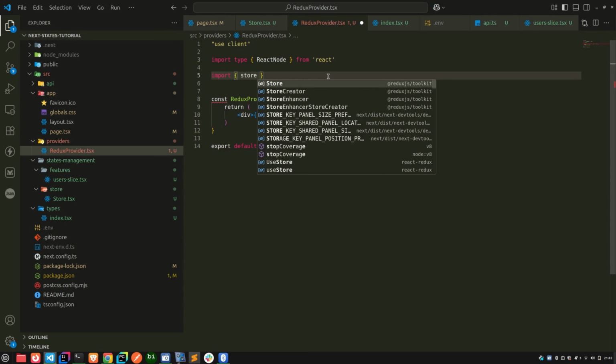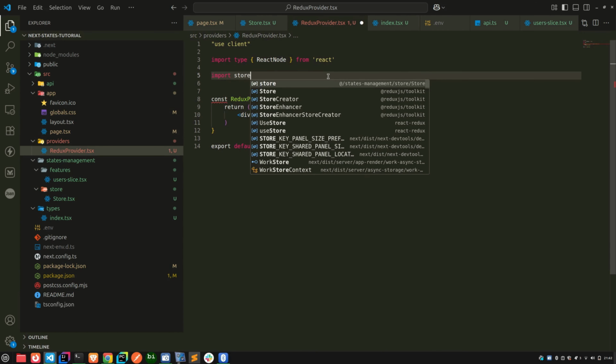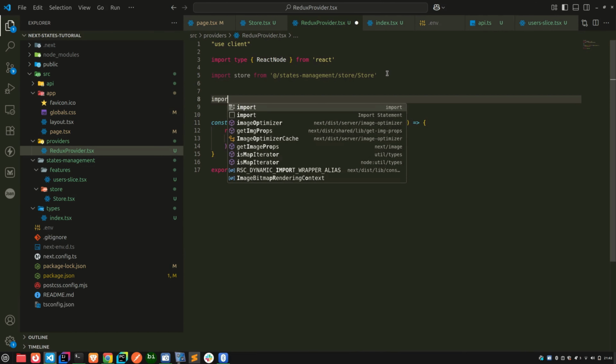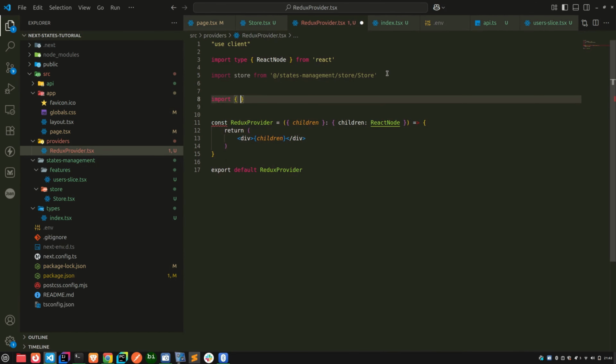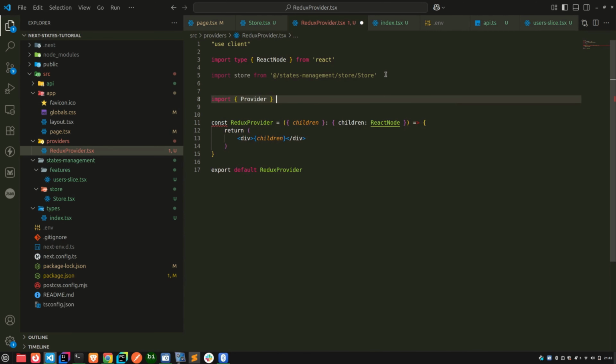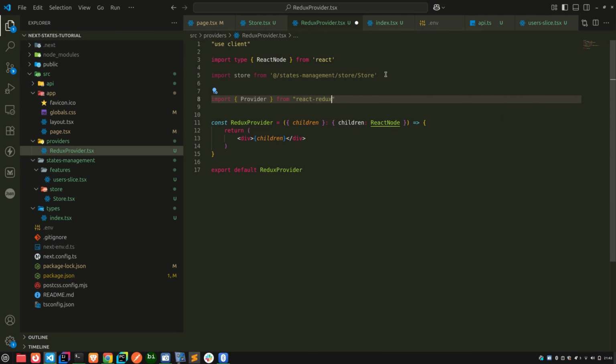Import store, from state management. Then I'm going to import provider from React Redux, from the React Redux.